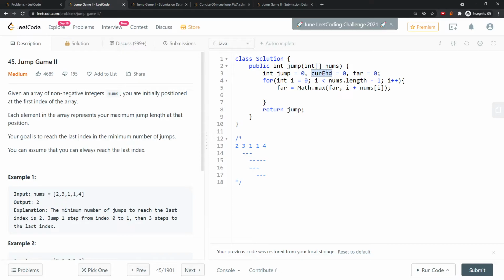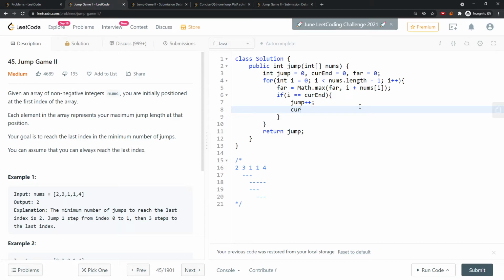We can check where I am, and if I am equal to the current end, so that was the really beginning, then I would say jump plus plus, and current end would become far. I didn't actually choose 3 or 1. I'm going to say my current end would be 2.